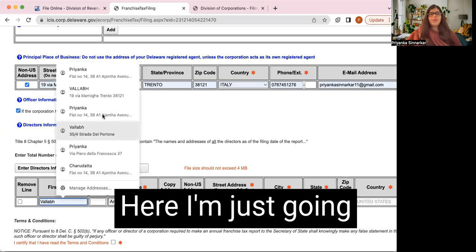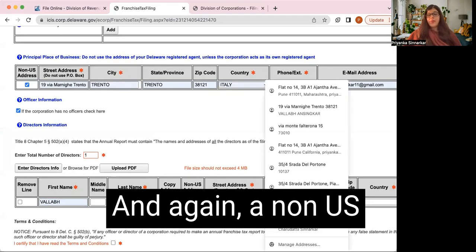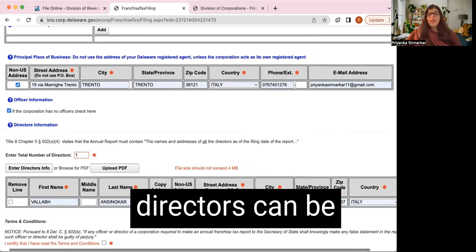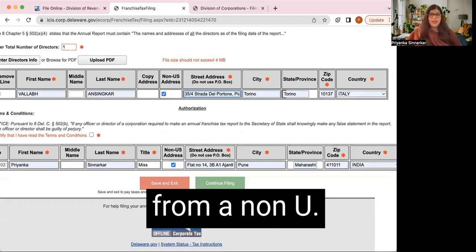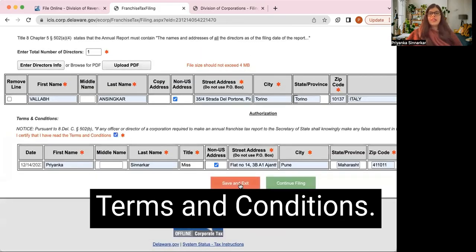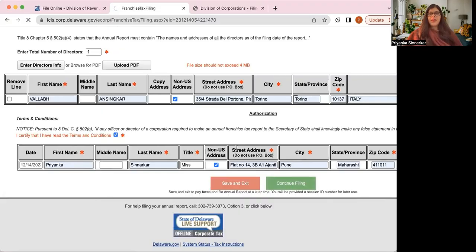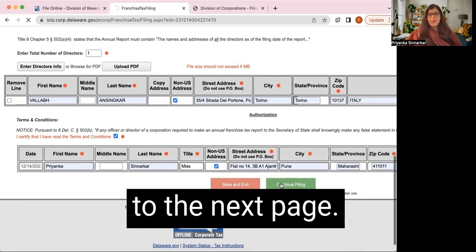Okay. I'm just going to type a random name again. And again, a non US address because directors can be from a non US country. So you have to click on terms and conditions and continue filing. So this will take you to the next page.